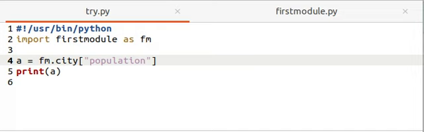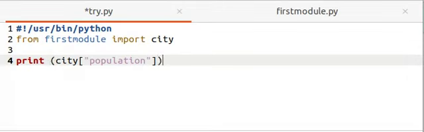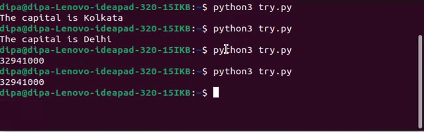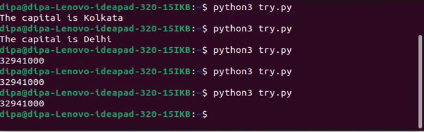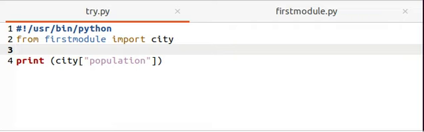Now we can import only one part of this module. For example, we can import only the city. We do not want to import the function. So from first module we only import the city variable. So print city population. So here the output will be the variable, but we cannot print the show function here.